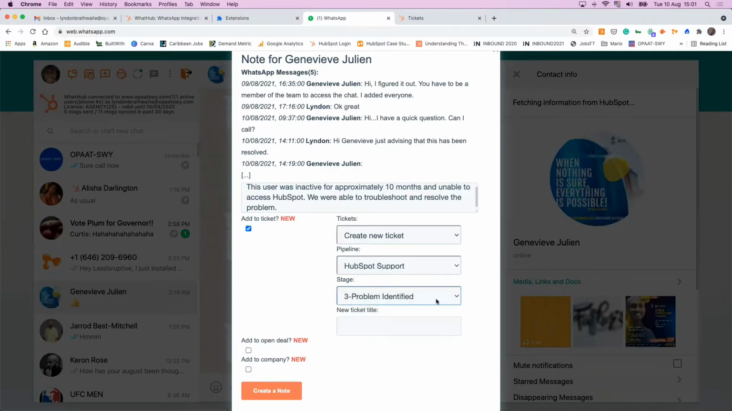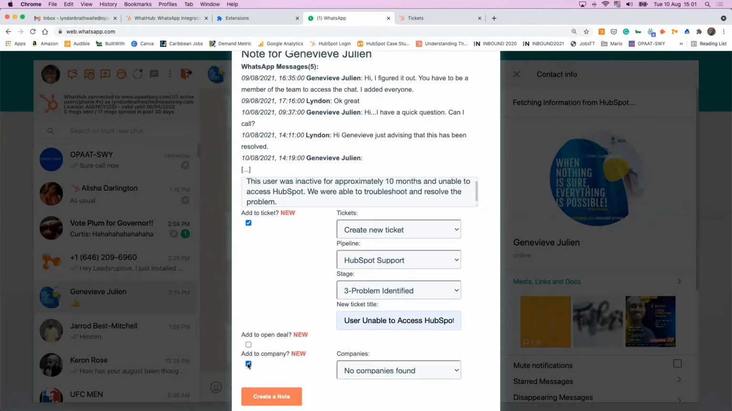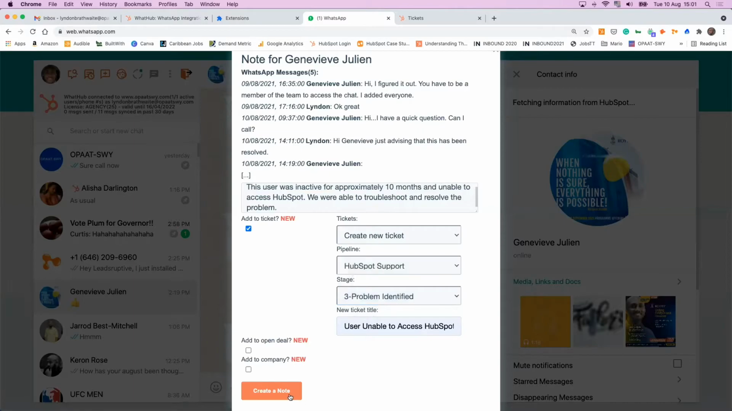The cool thing with this is that these stages match my HubSpot service support stages, so it's going to be perfectly aligned. That's going to put it at the right service cycle stage. And then I'm just going to give it a name. I'm going to call it user unable to access HubSpot. I'm not going to assign it to any company, so I'm going to create it as a note.